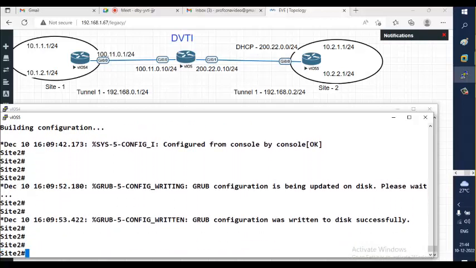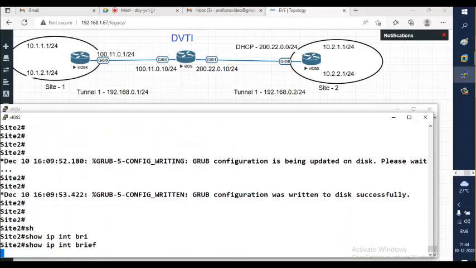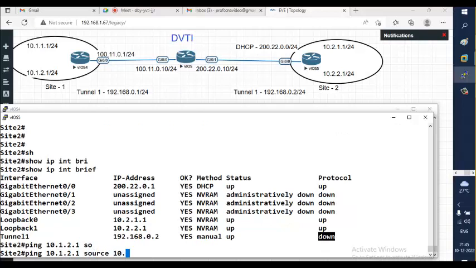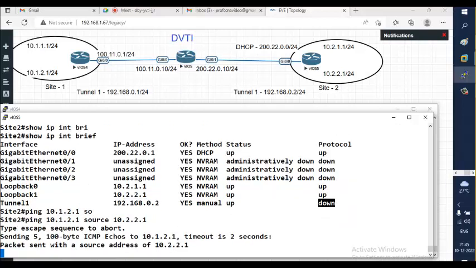Show IP interface brief. The tunnel 1 interface which we have already is still down. It is still down because the negotiation has not happened. I'm going to initiate some traffic, pinging 10.1.2.1 with the source 10.2.2.1.